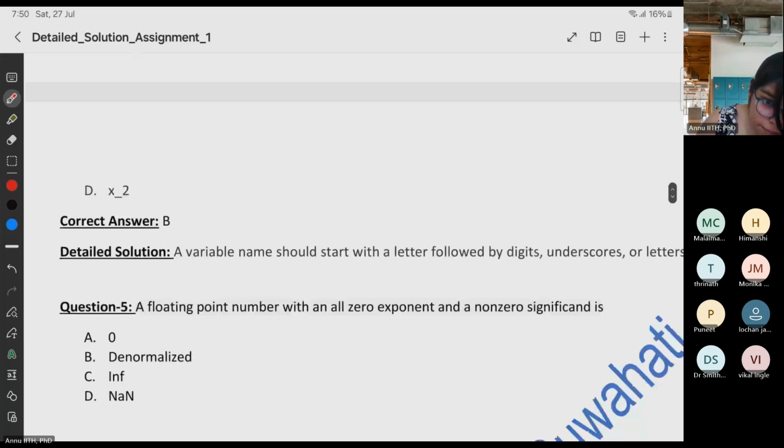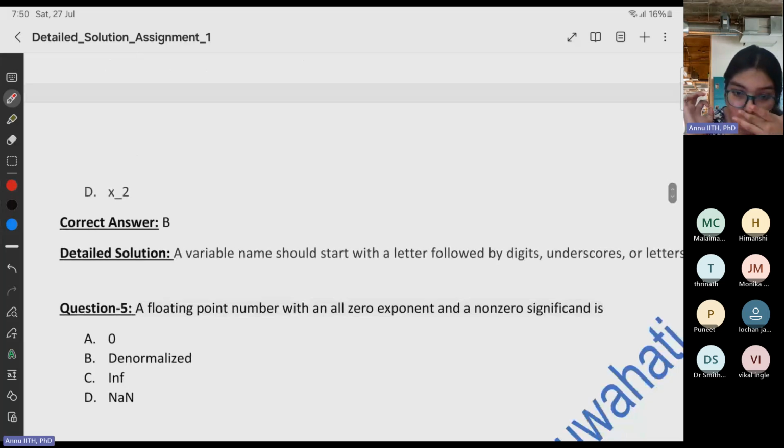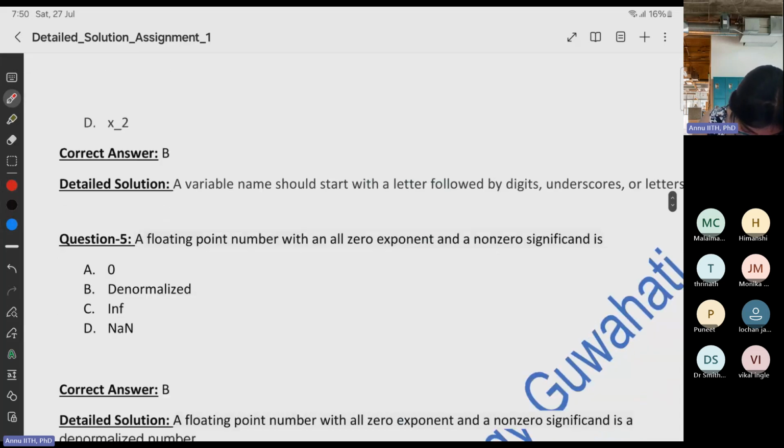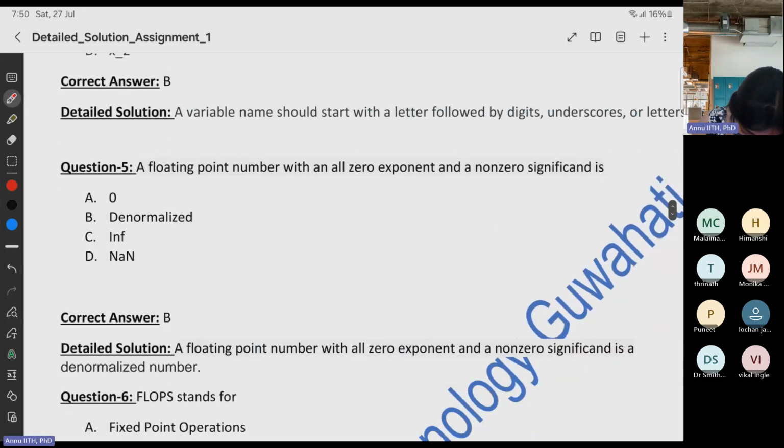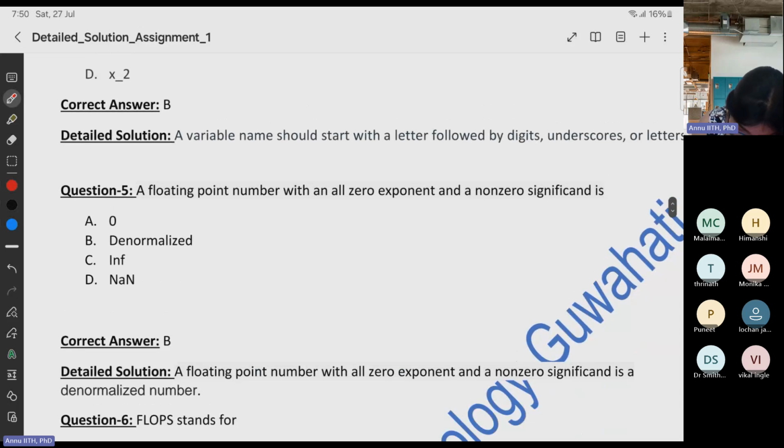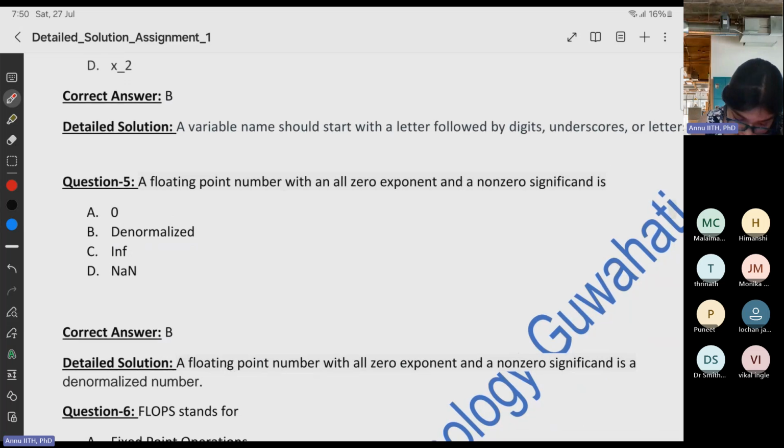Now, a floating point number with all zero exponent and non-zero significand is, I think we have to refer to the table. Any guesses so far? D. A, B, you're telling. Denormalized, D, the last option. Achha. Not a number. A floating point number with all zero exponent and non-zero significand is not a number. The answer is B. The detailed solution tells us that a floating point number with all zero exponent and non-zero significand is actually a denormalized number. We have to refer to that. I'll check this table next class.